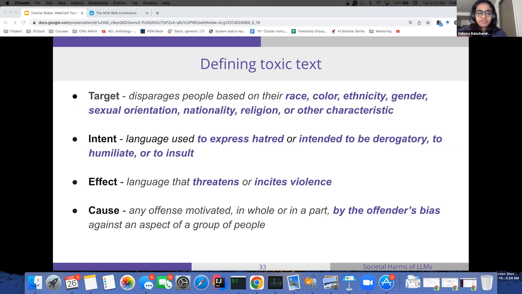Once you do identify a text as toxic, there's a whole new layer of questions. What do we do with it? What kind of policies are there? Who is responsible for how to deal with model-written toxic text?